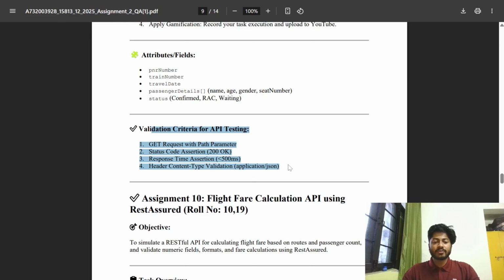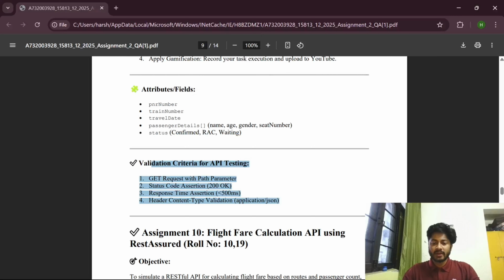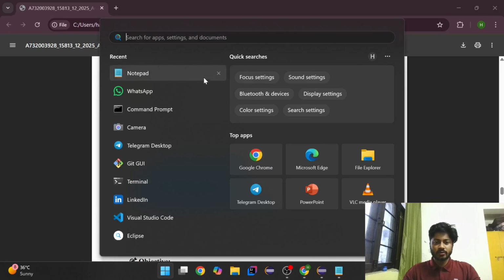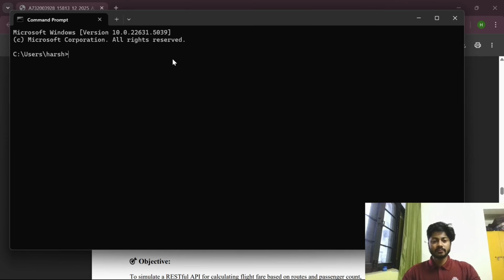So for this, we have to set up a mock API. Let's create our mock API using JSON Server. Open the terminal first, search for command prompt, open it, and write the command to create a new JSON file: echo curly braces open and closed, greater than, pnr.json, to create a file. Now our file is created.